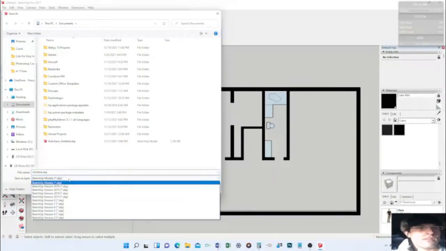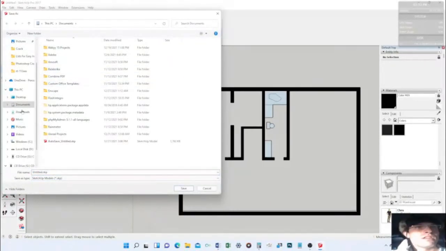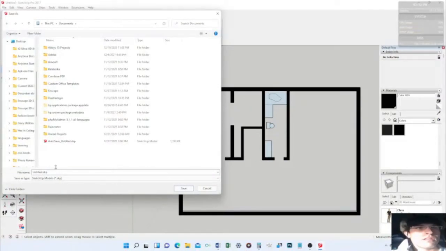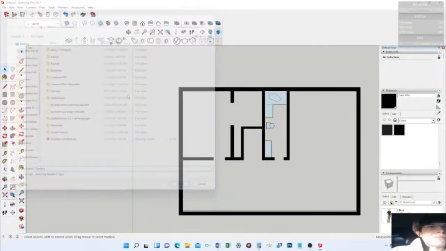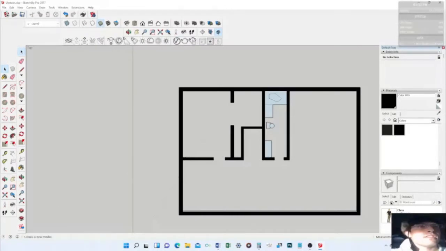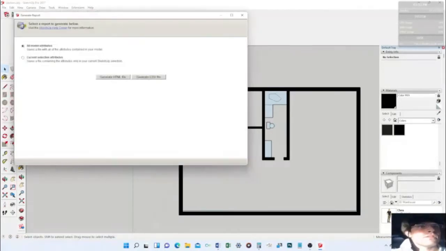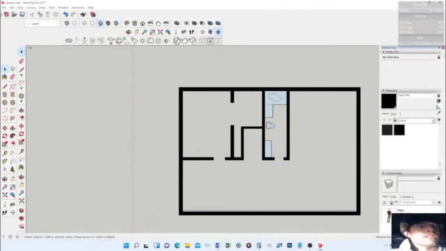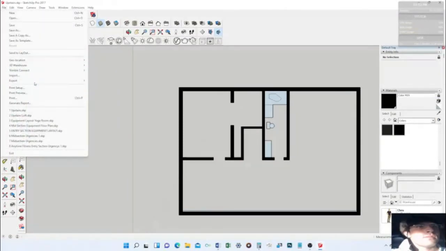I think you have to save your SketchUp model first. So I'm going to throw this on the desktop, just put it upstairs. And I've got it saved to the SketchUp. Now I can export this. So, let's get this out of here. We'd go to File and Export, or send to.